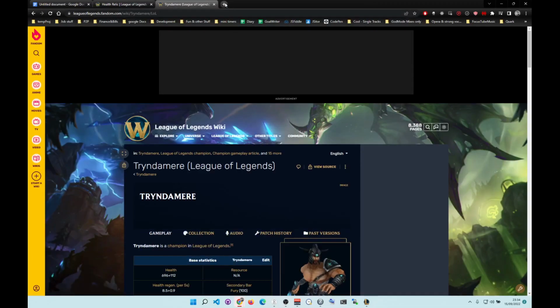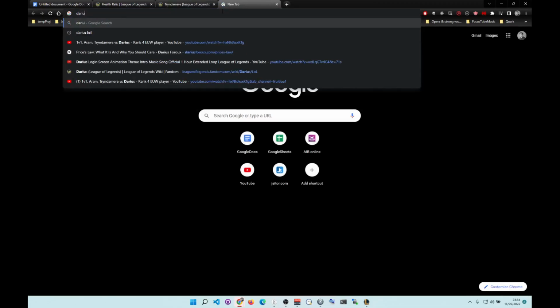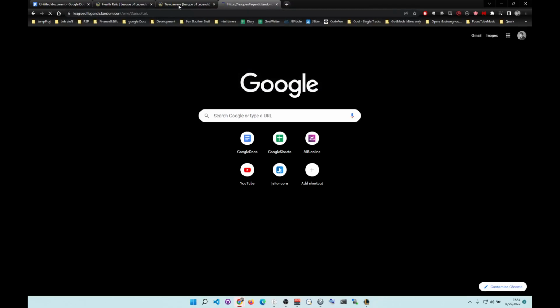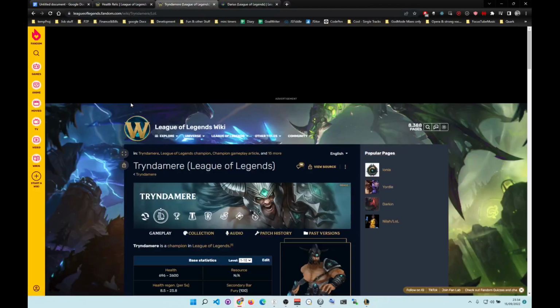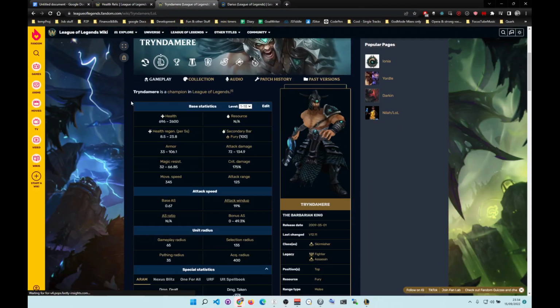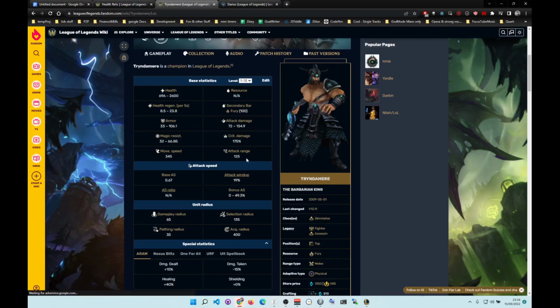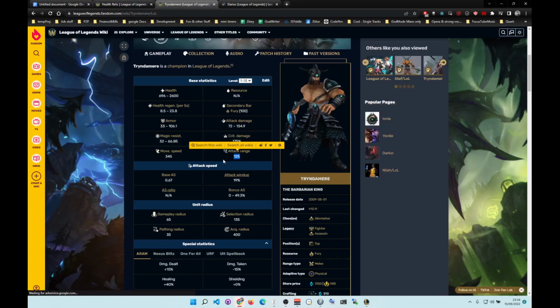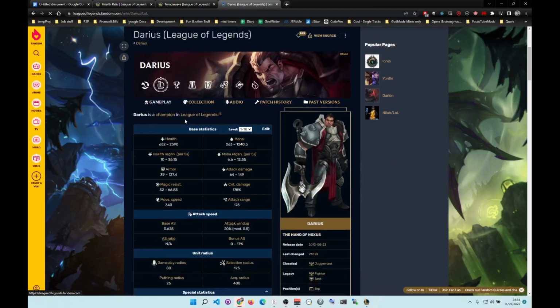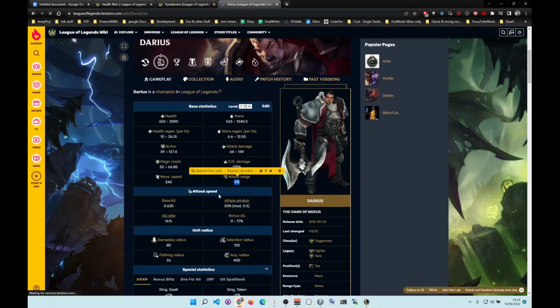Like, I'll give you an example. Look. Not a lot of people know that, but that's actually a problem with Tryndamere. It's actually a big problem. That's why beginners struggle to play him, because, look, attack range, 125. Now, compared to Darius, 175. So he has 50 attack range on you.